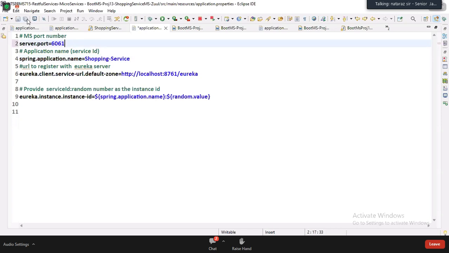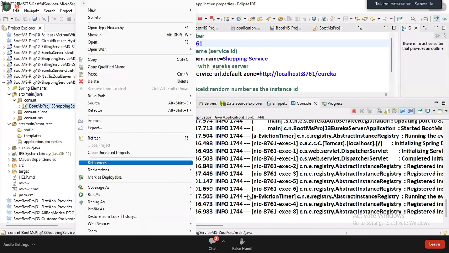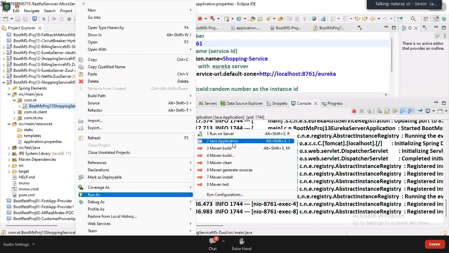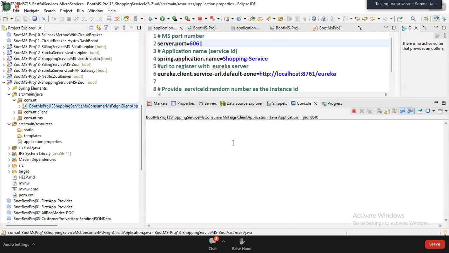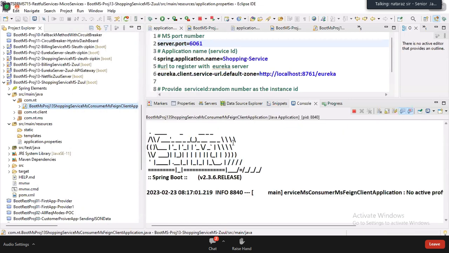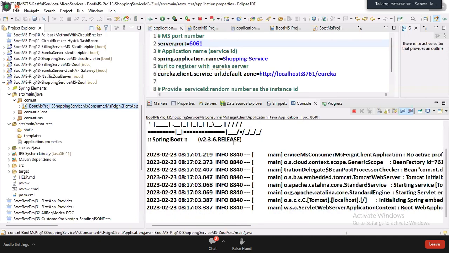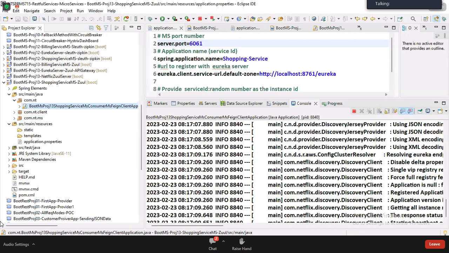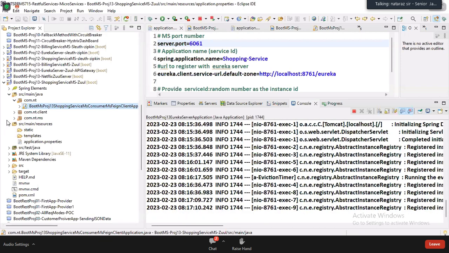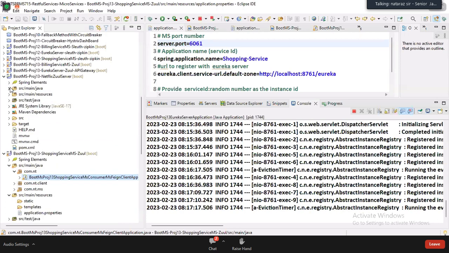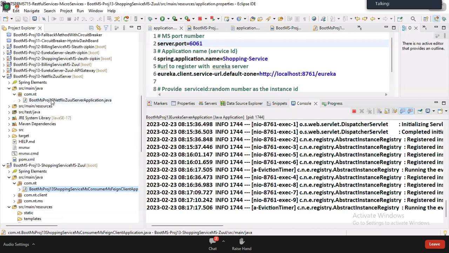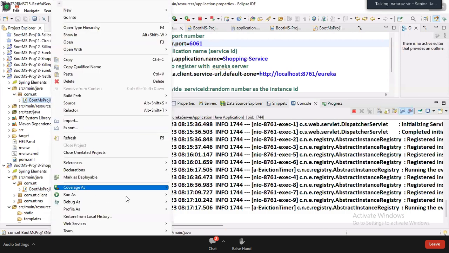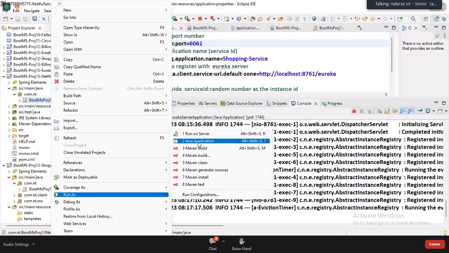6061. Right click, run as Java application. Second instance of shopping service, guys. Okay, now go to Zuul server, guys. Zuul server. 13, Zuul server. Run as Java.